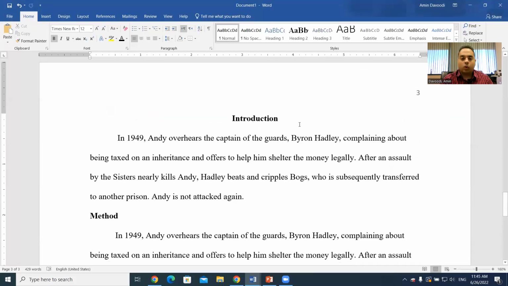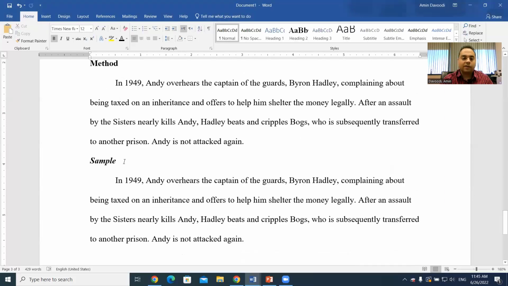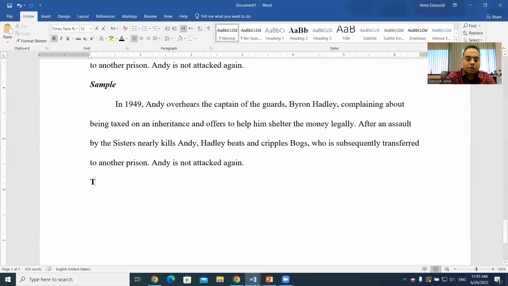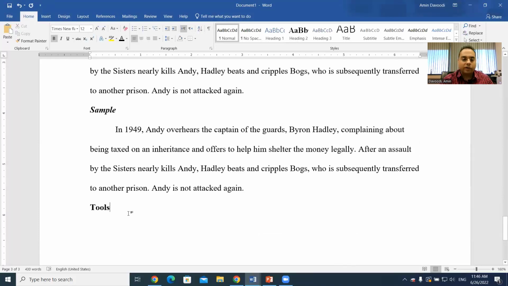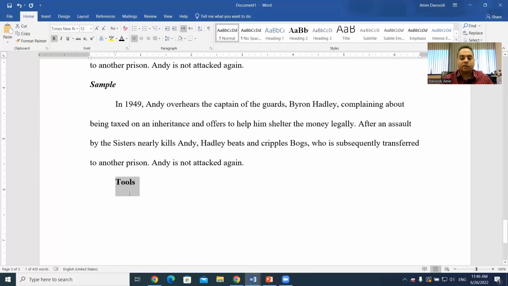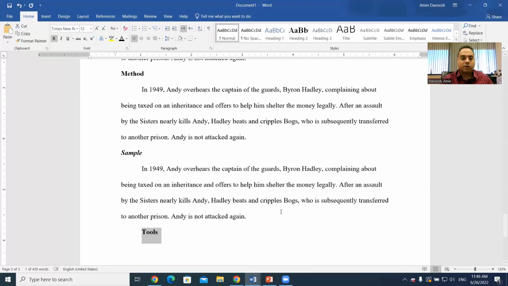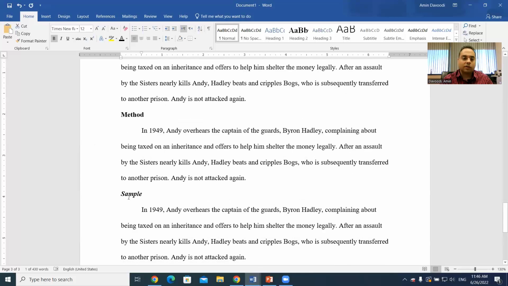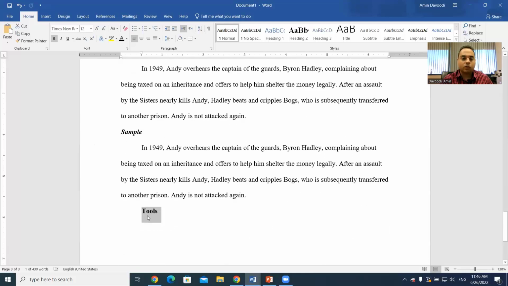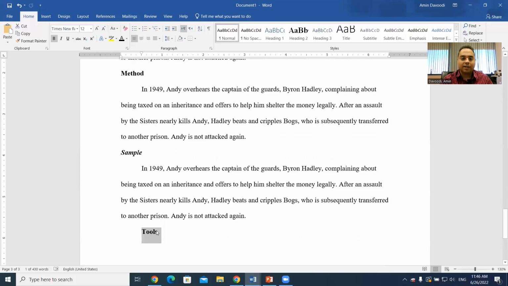So now we have level 1, level 2, level 3. For level 4, I'm just going to write tools. It's exactly like level 2. However, we need to indent it. So there you go. This is level 4. So let me zoom out so you can see the difference between level 1, level 2, level 3, which is italicized, level 4, which is like level 2, but it is indented.